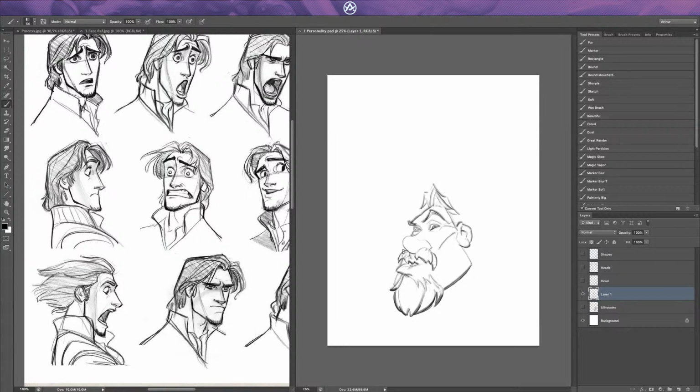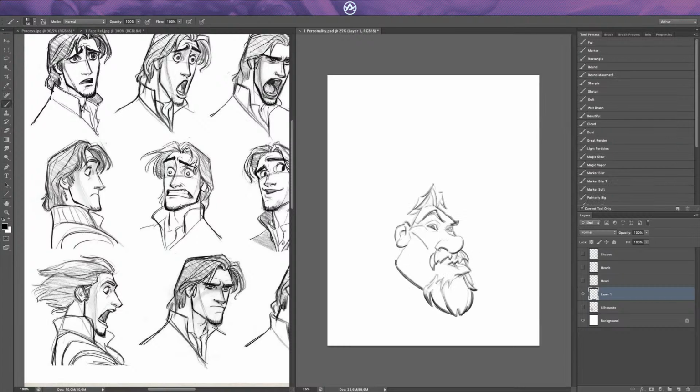Like this, under the nose. You see how suddenly it has more weight to it. It has more volume, it looks more real, anchored in space and light. And I'm keeping it pretty loose, as you can see.